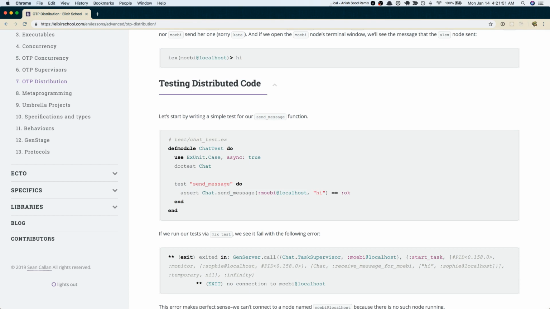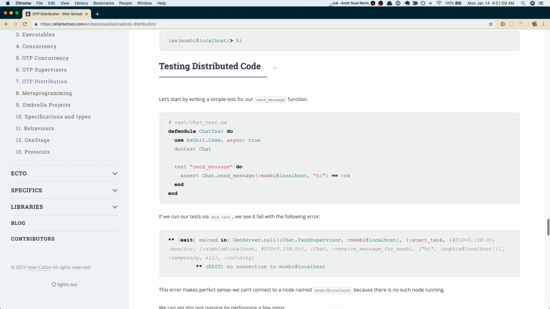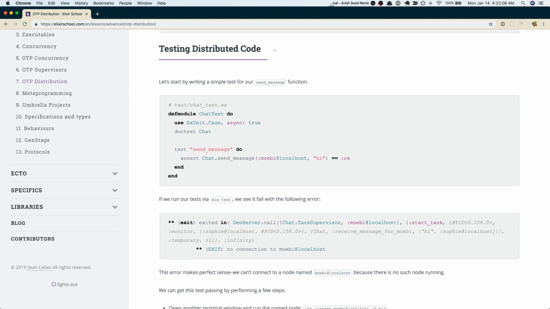Testing distributed code. Let's start by writing a simple test for our send_message function. Defmodule ChatTest, use ExUnit.Case, async: true. We have a doctest for Chat, and then our test for send_message is assert Chat.send_message Moby at localhost, "hi" returns :ok. If we run our tests via mix test, we will see it failing with the following error.